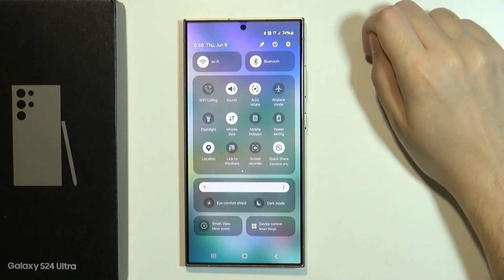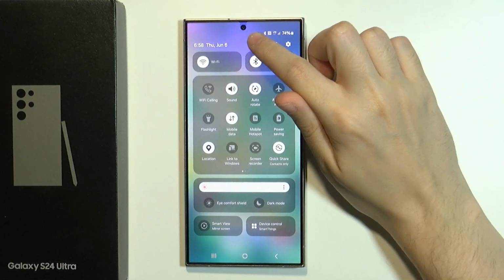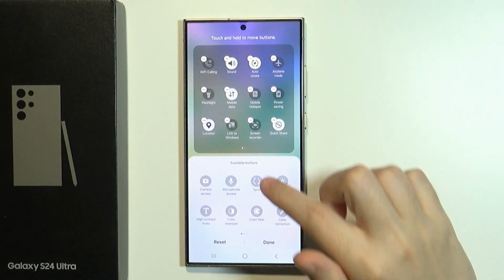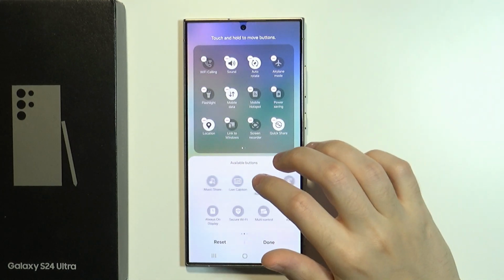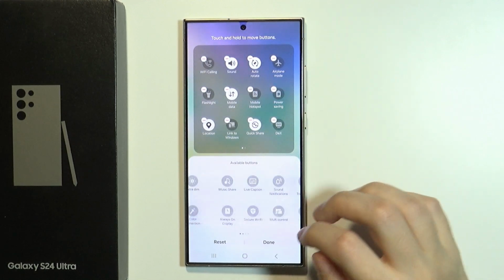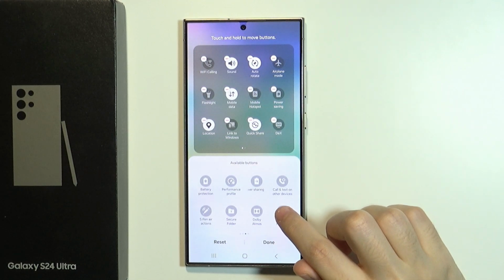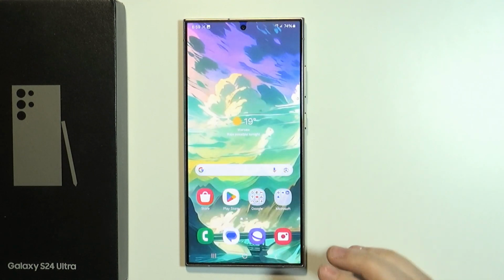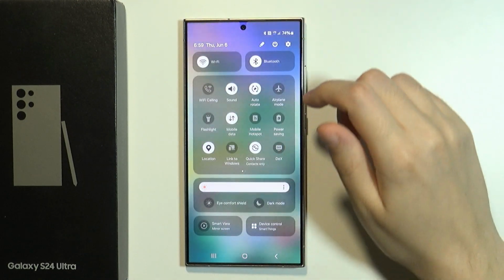If the screen recorder button is missing, tap on the display icon in the top right corner, and then edit the full quick access menu. Over here you will find available buttons, and if the screen recorder button is missing, then you should be able to find it over here. So you can press it, and then it should be immediately added to the quick access. Press done, go back and reopen the quick access.